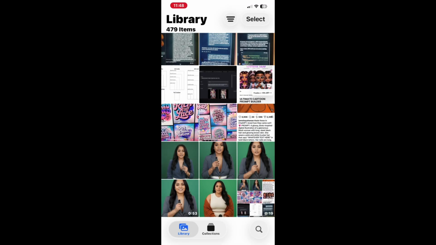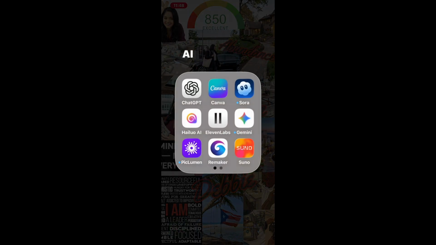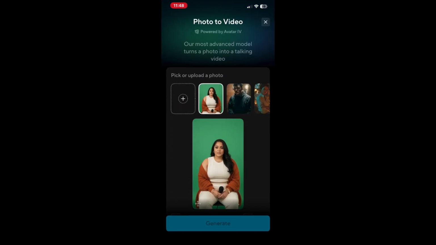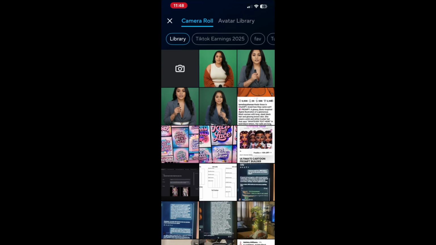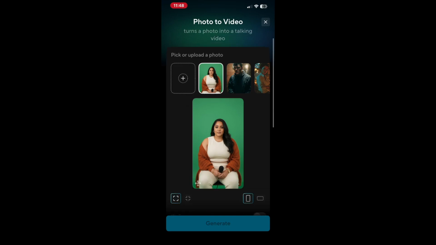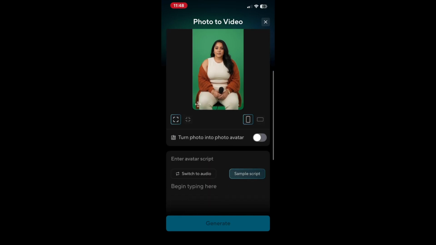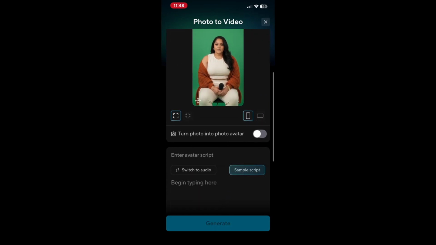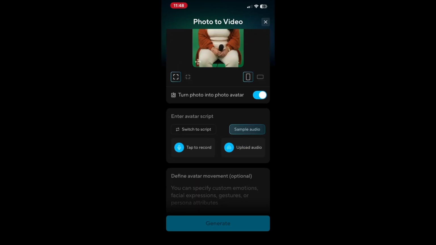All right, so I have my image. I'm going to go ahead and open HeyGen from my mobile phone. It looks like this. I'm going to hit photo to video. I'm going to upload my image. I am then going to scroll down and I'm going to hit where it says switch to audio. And from there, you want to hit tap to record and then freestyle.